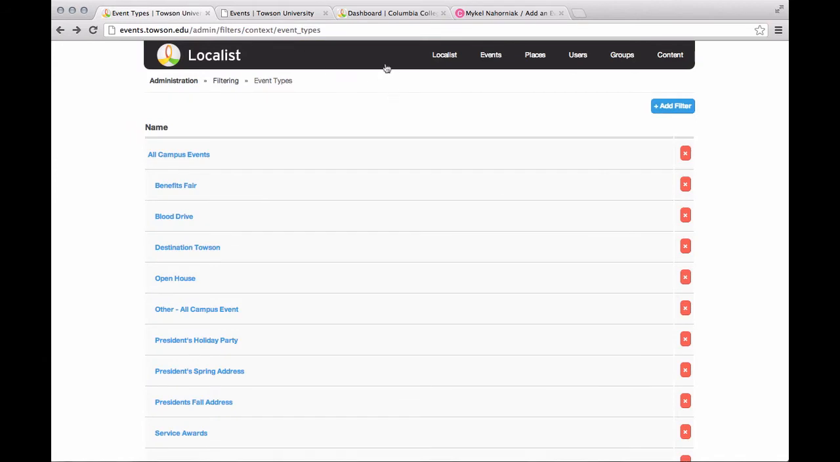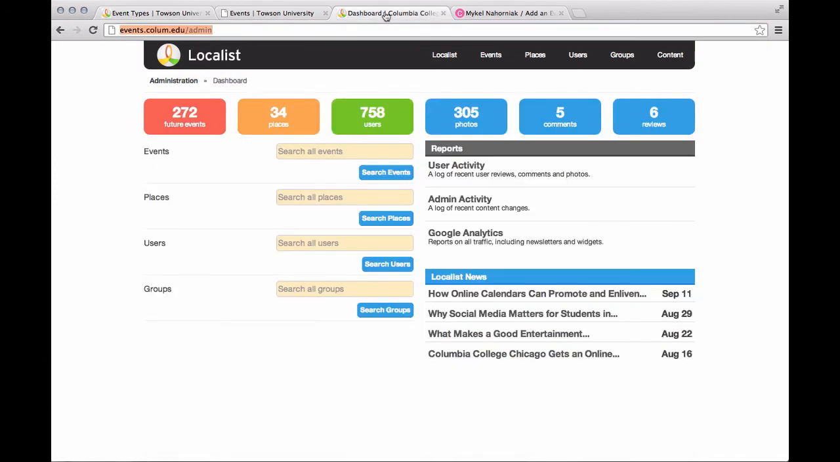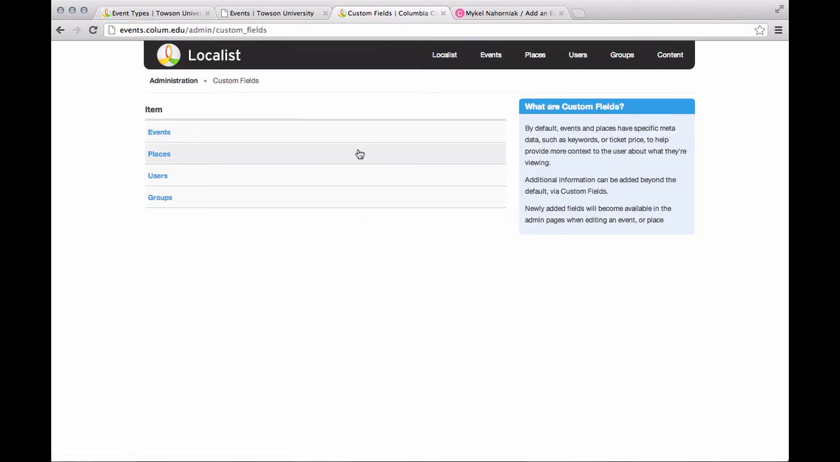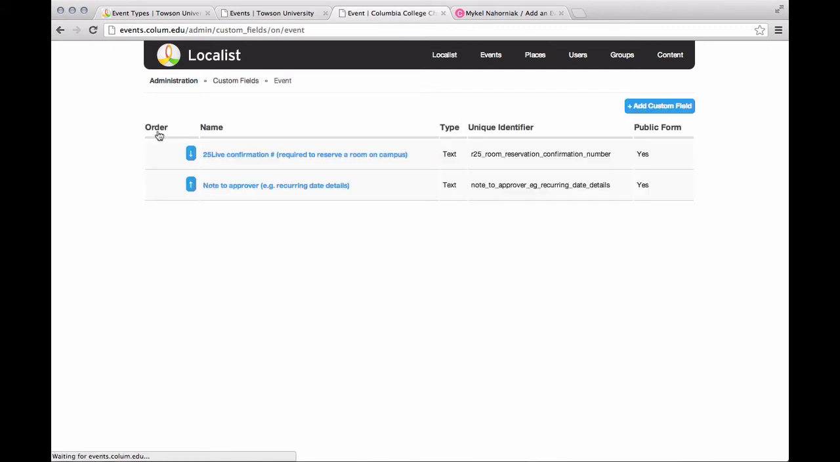So the second thing to mention with taxonomy is custom fields. And for this example, we're going to jump over to Columbia College Chicago's platform. This is very similar to filters. As you can see, we have the different types of content, events, places, users, and groups. And you can attach custom fields to each of these. So for events, if we click in here, you see Columbia has defined two custom fields, a 25 live confirmation number. This is their room scheduling system. And then just a note for the approver.